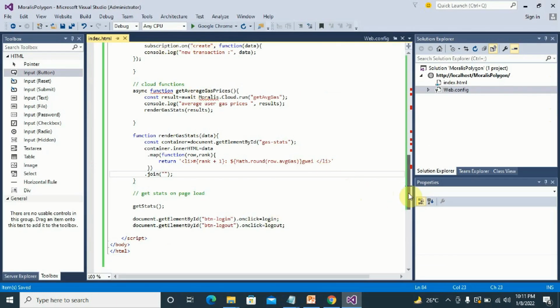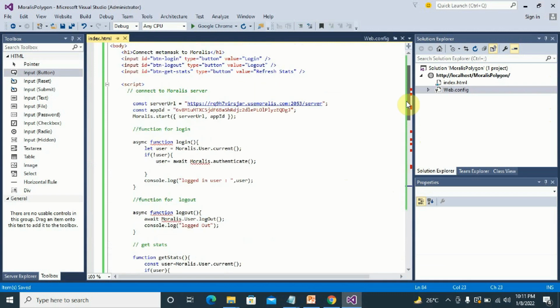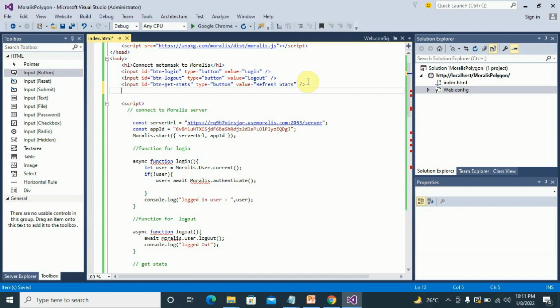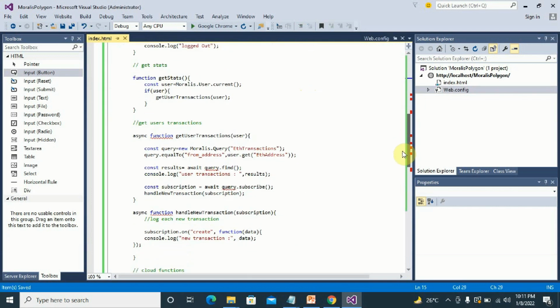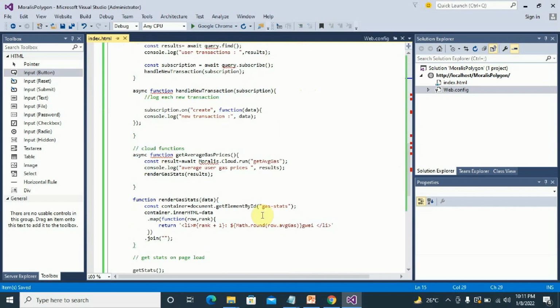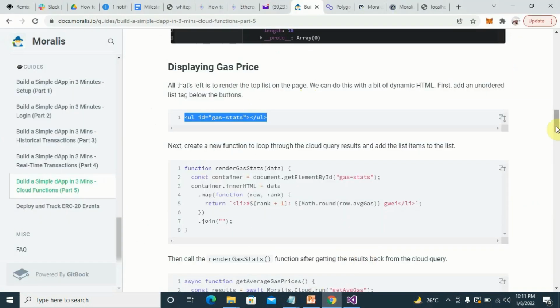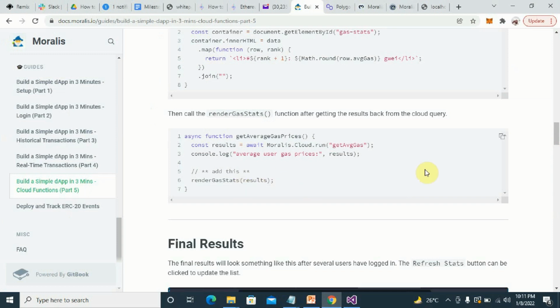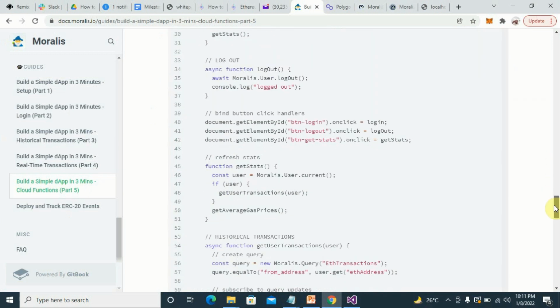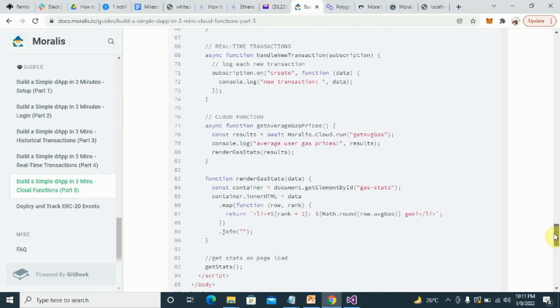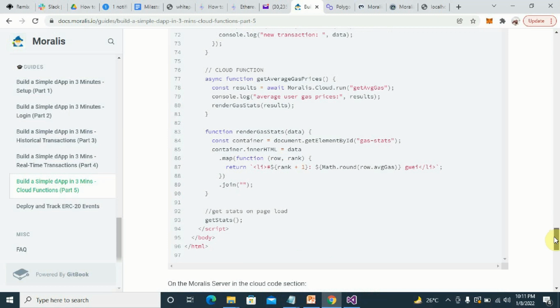So you can come below this, your HTML tag, below your buttons, just put a breakpoint. You can drop this here. So that's where we got these gas statistics here. So we want to display that, right? So we've created all these functions for getting the average gas price and all that. So this is in line with what they have here.